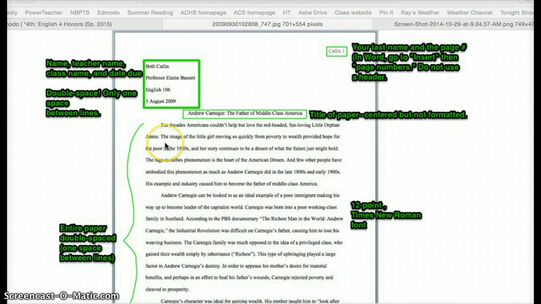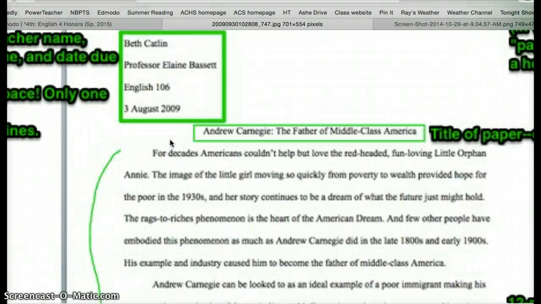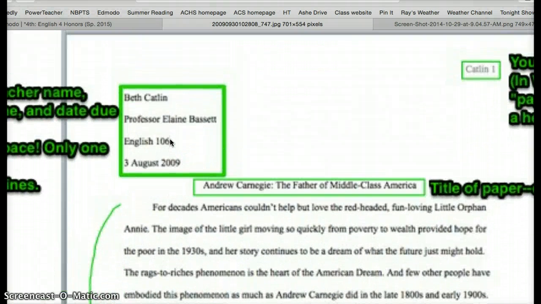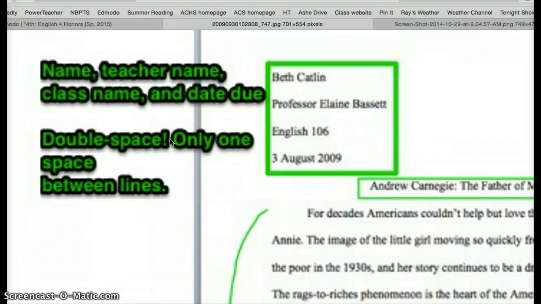So we're going to start off by talking about the header. Okay, this is where you put all of the information for your name, the class, etc. So you see up here at the top, you put your name first, then your teacher or professor name, the name of the class, and then the date that the paper is due. Okay, not the date that you start writing it, but the date the paper is due.